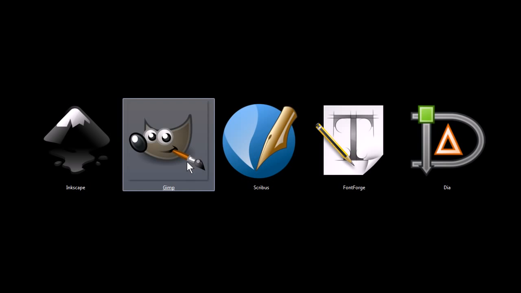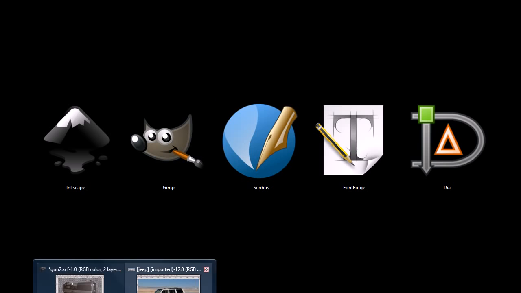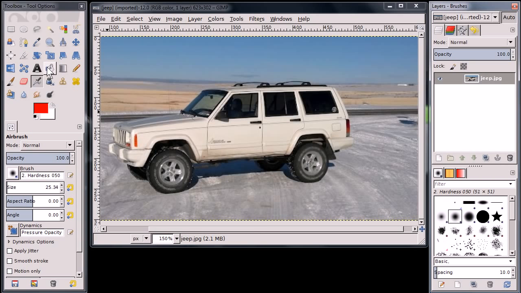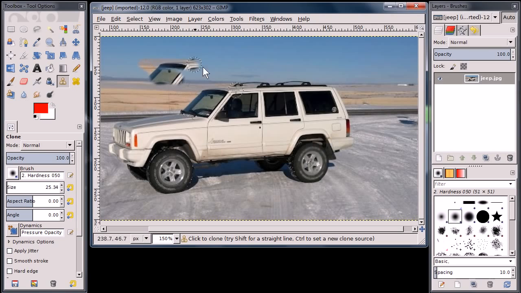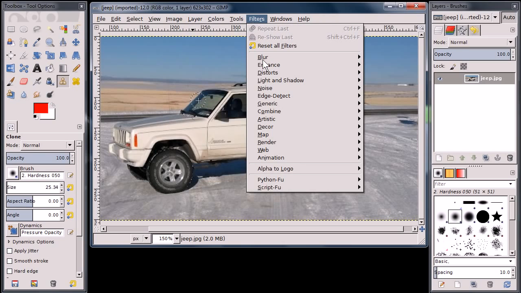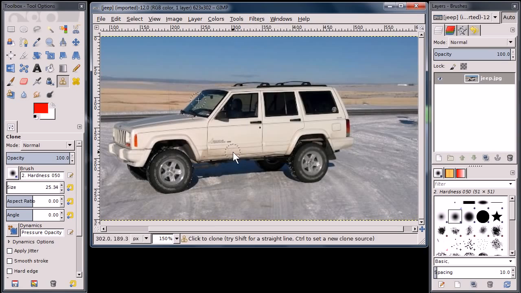This next program, GIMP, is a bitmap image editor. It's similar to Adobe Photoshop, and it has a lot of the same functionality that you'd expect to have in Photoshop. It can do some pretty cool stuff. I've covered it in some of my other videos, so I'm not going to spend too much time on it, but you can apply different effects and layers and filters and things like that. I won't do one because it might take too long on the video, but it's a good program.